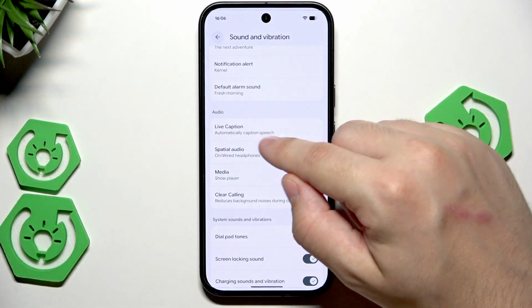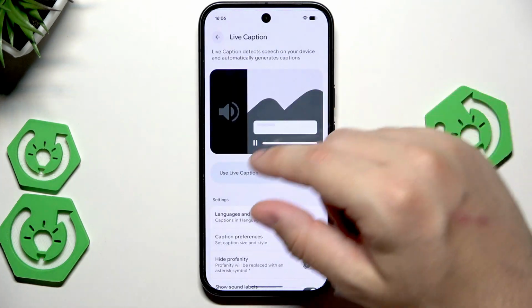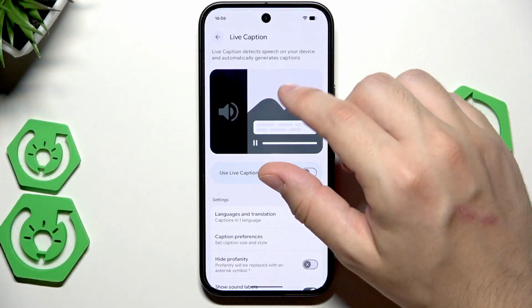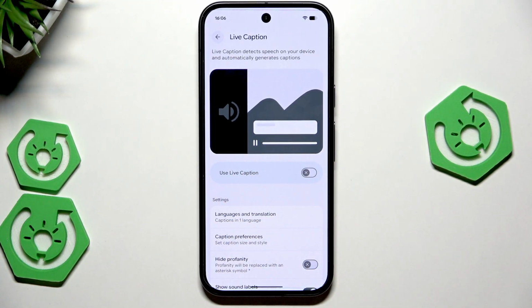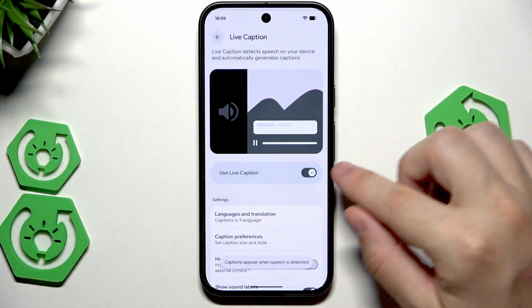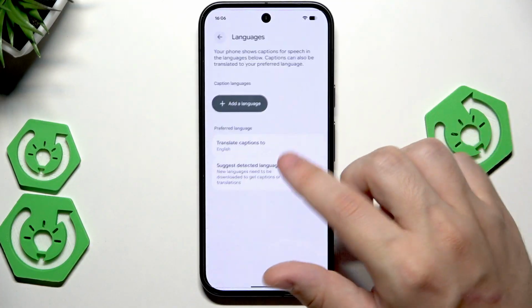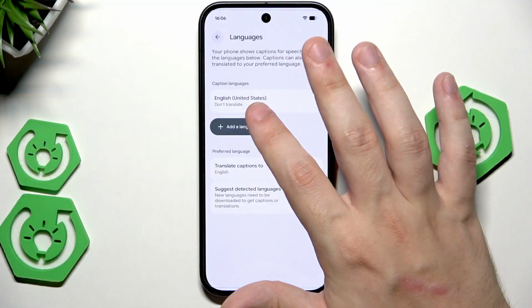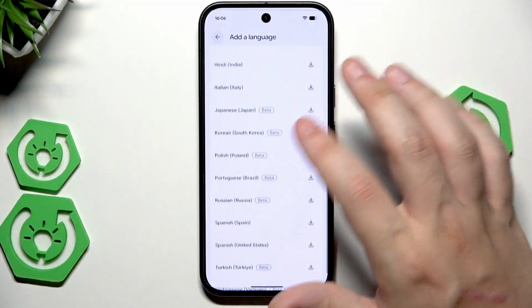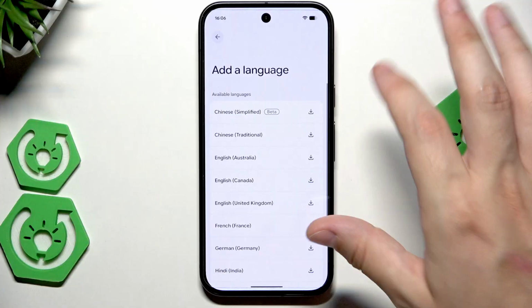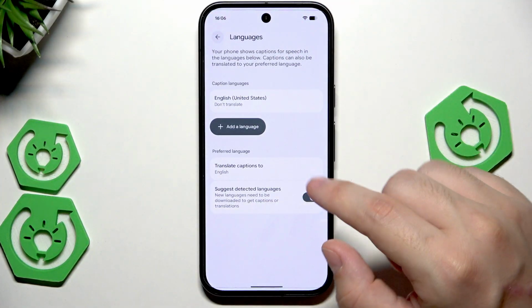Below we have the audio things. We have the live caption, which is a pretty cool thing, and it will automatically detect the speech on your device, and it will generate the captions to it. We can enable to use it right in here. Below we can select the languages and translation. Currently we have the English. Of course, you can click on add and download one of those possible languages.